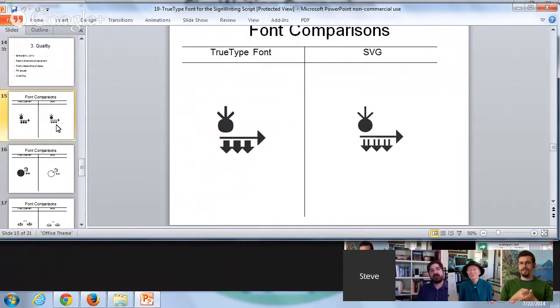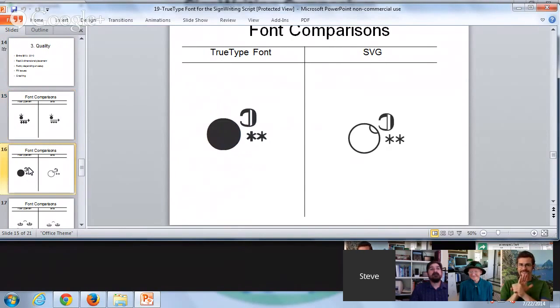And some examples. On the left side is the TrueType font, and on the right side is the SVG. Now, here's one of those fill issues. If you look at the tails of the arrows, you'll see that in the TrueType font they're filled in. But if you look at the SVG, you can see that they are not supposed to be filled in. Here's another one for the head, and it has that fill issue. And this is actually the fill issues in the entire head.